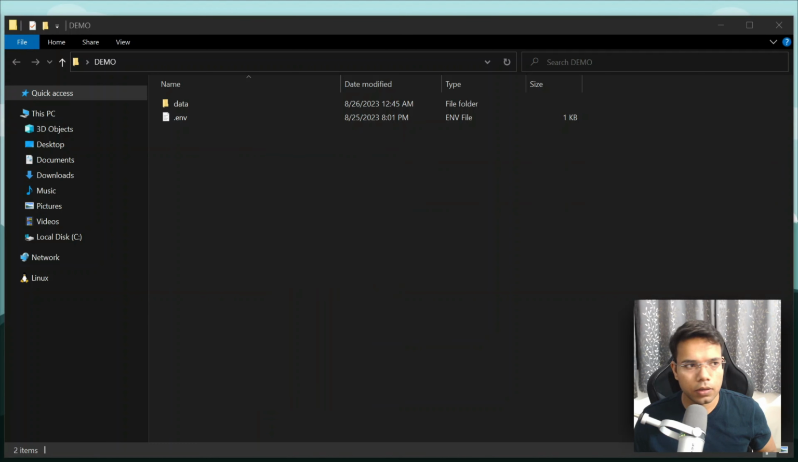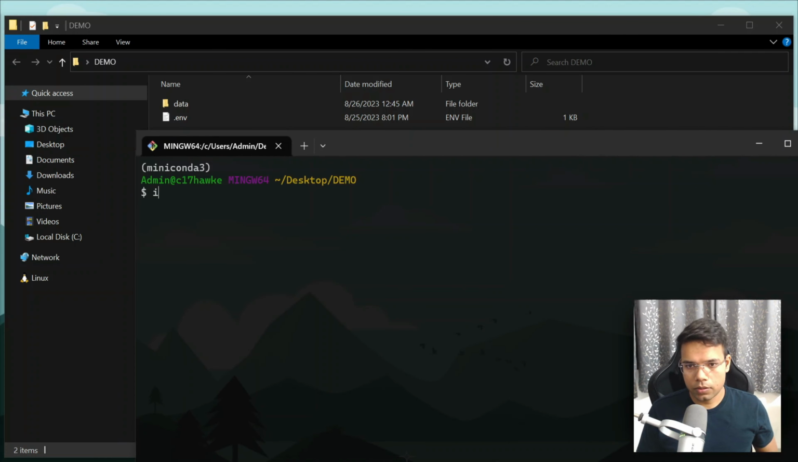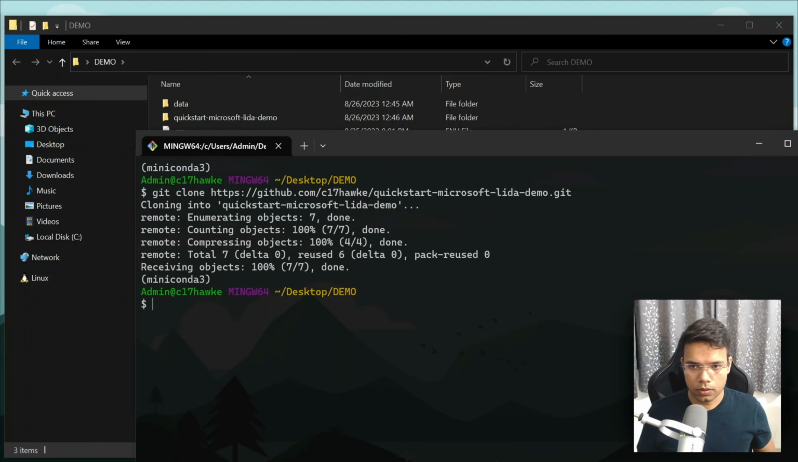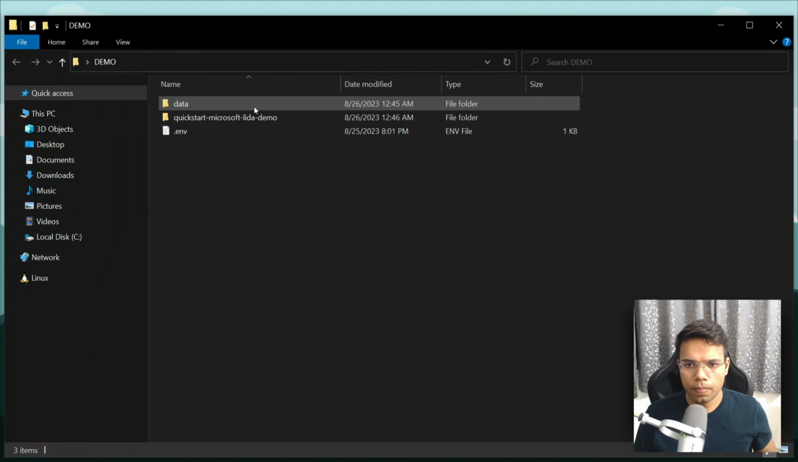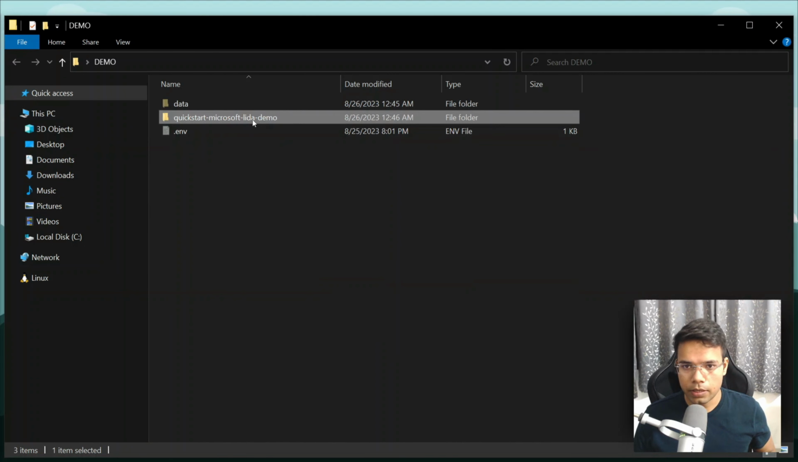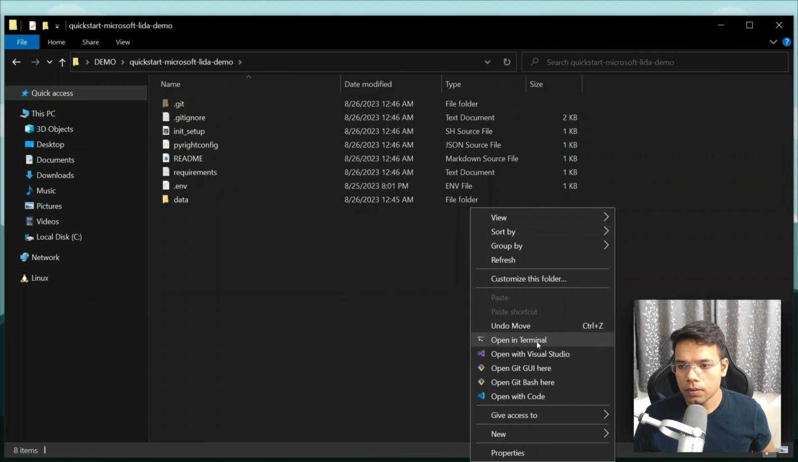I will open a terminal here, and I'll use the command git clone. Yep, it's already cloned. Now before I open that, let me also close it. I will simply cut this and paste it here in the repo that I just cloned. Now let's open this in VS Code. So I'll simply open with VS Code.